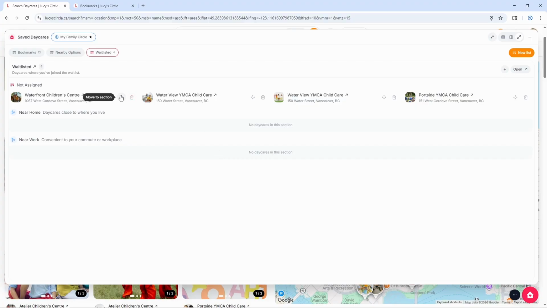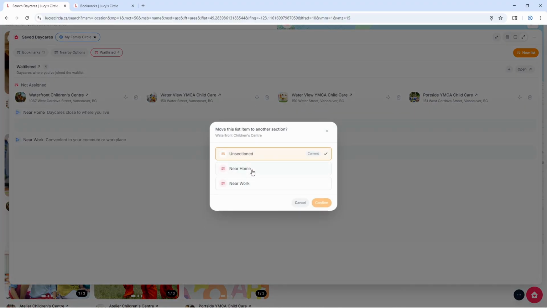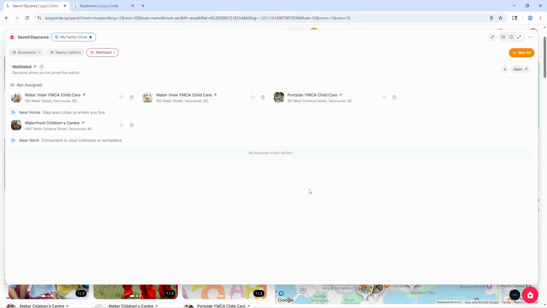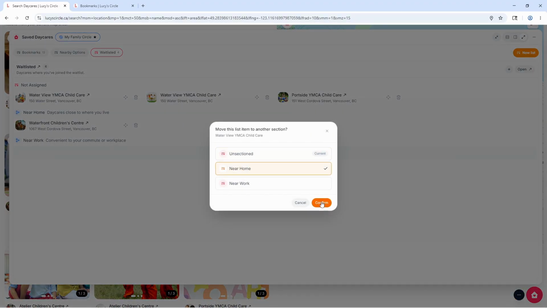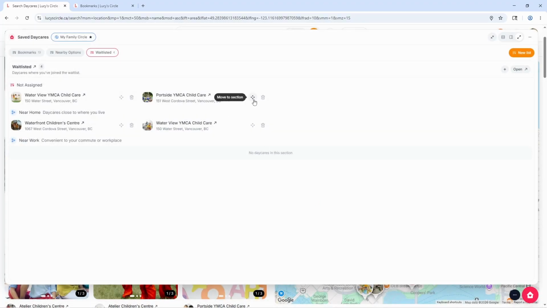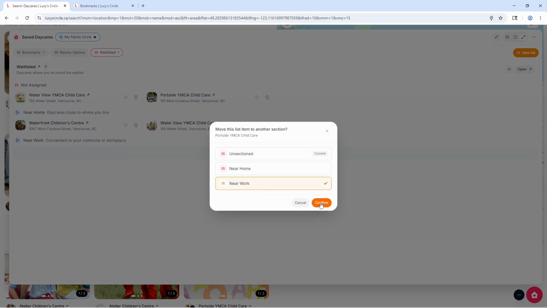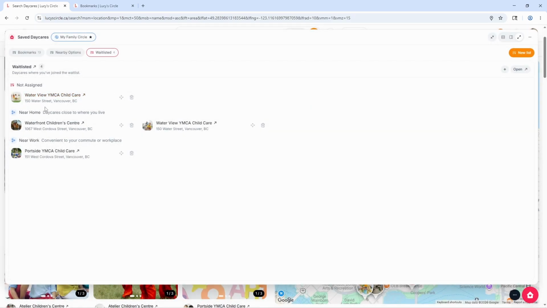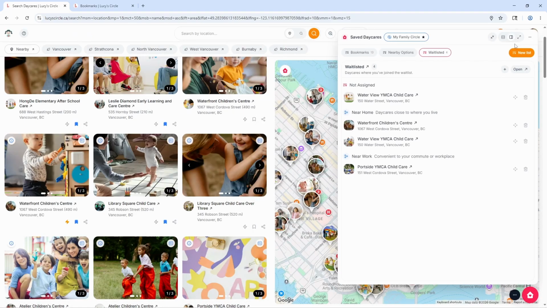And we're going to move these now. So we're going to move this waterfront one. This one happens to be near my home. And this one, called Waterview, also happens to be near my home. This one for Portside is near work. And we're going to leave Waterview unassigned for now. So it's super easy. We've created our list. We've categorized it into list sections. And now it's ready to go.